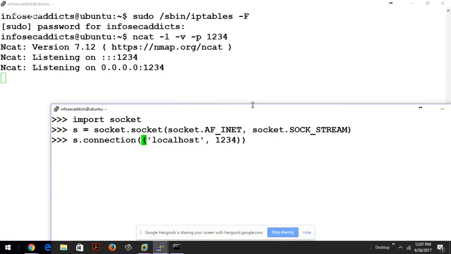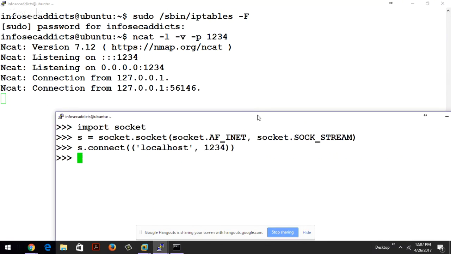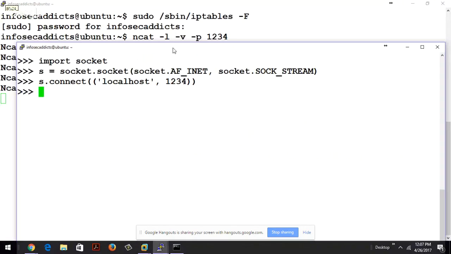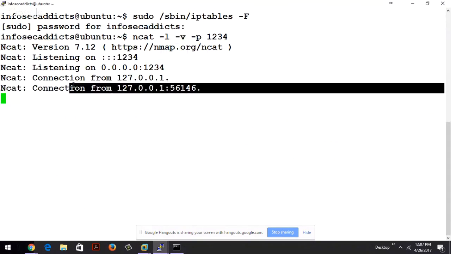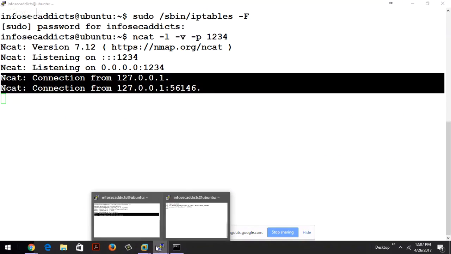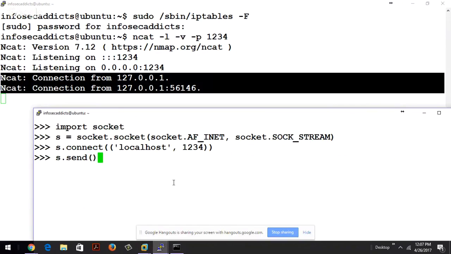Looks like I need to, there we go. So now I can s.connect to this socket, just like that. And now you see that it's made a connection to the socket. If you look over here, do you guys see how it tells me connection received from that socket? Okay, so now I can s.send, and now I can throw in any data.